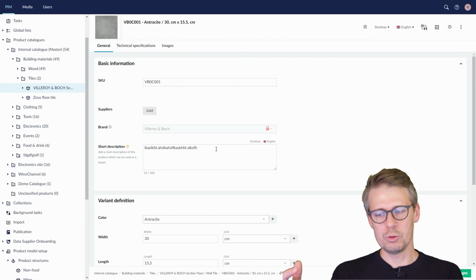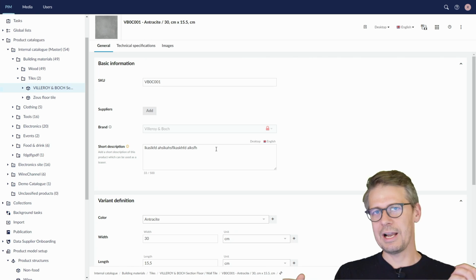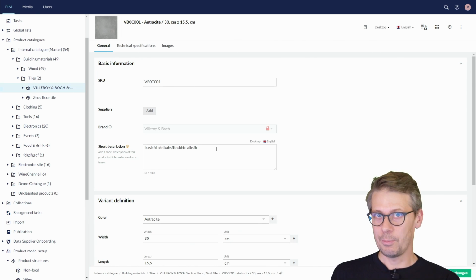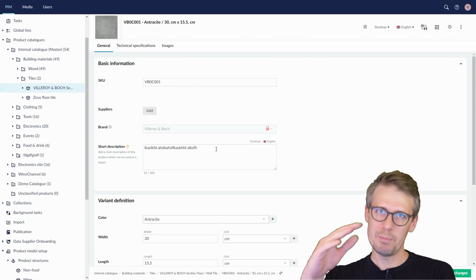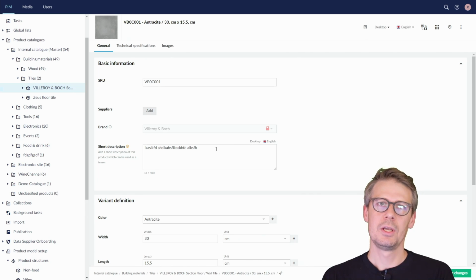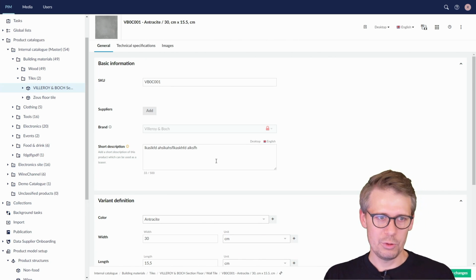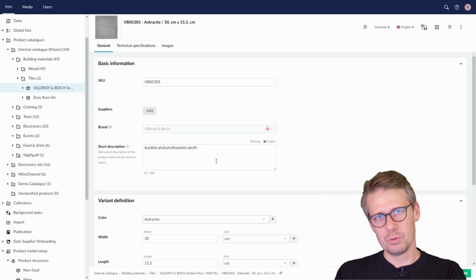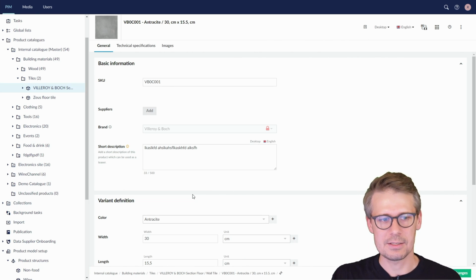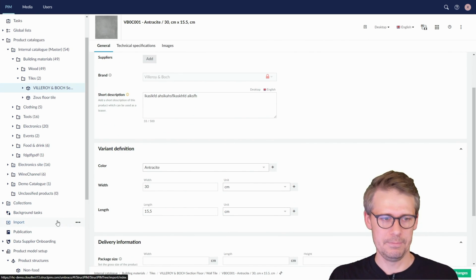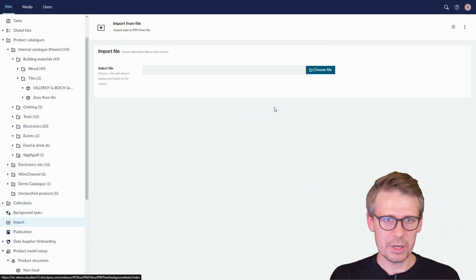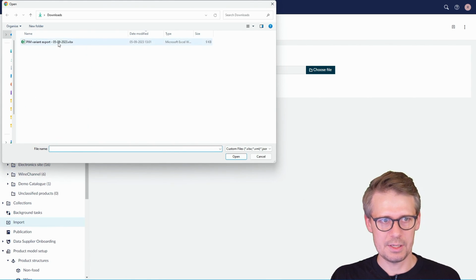So what we wanted to do was that there was variant information in the ERP system, but we wanted that information to be mapped on the product level. So what I'll show you now is what we did to do that task, and it worked out perfectly. So do the import again. I'll go with the same file.